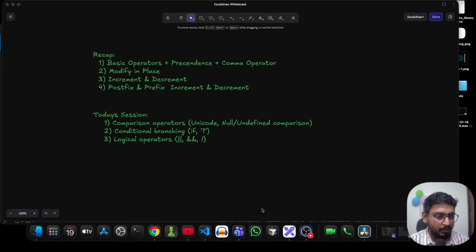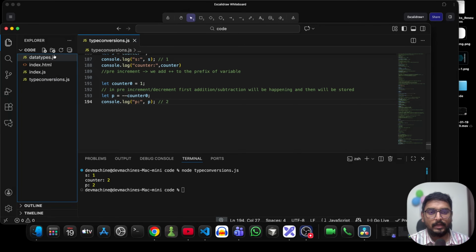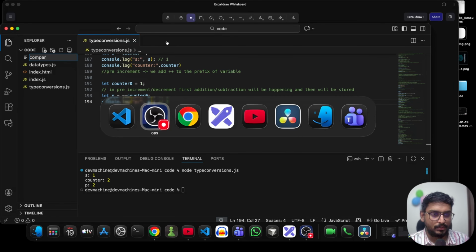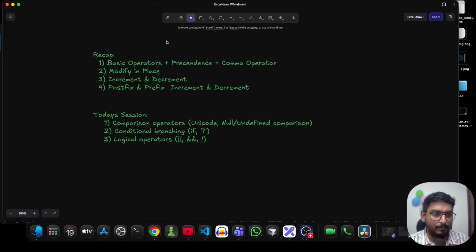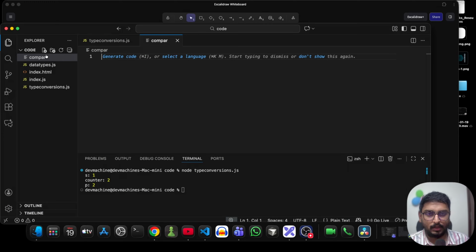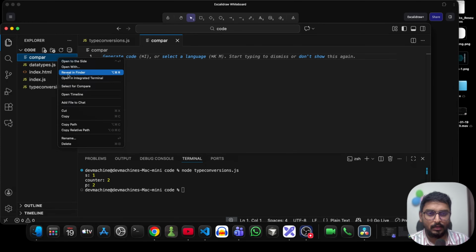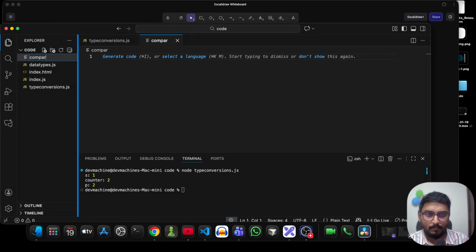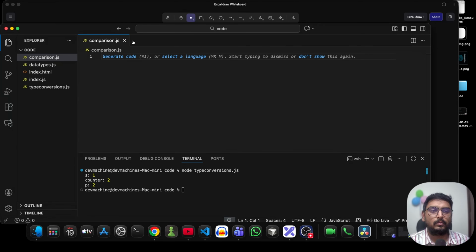So for that, let me open my VS Code. Let me create a new file known as comparisons. I think the first thing that I wish you could go with is comparison operators. So let's go with comparison. Let me rename it comparison.js. So I'll write the code in this particular file. Let me clear my terminal.